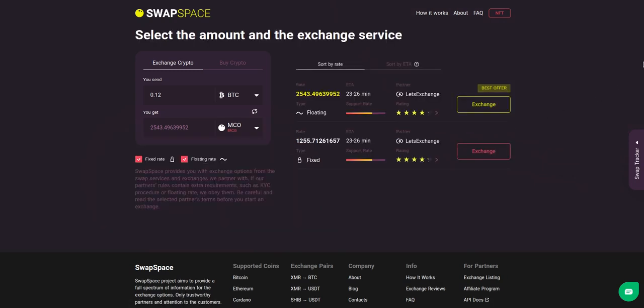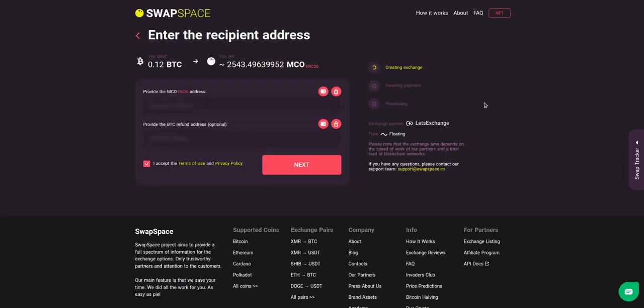Here you'll see the list of exchange services that provide the BTC to MCO swaps. As an exchange aggregator, we strive to provide all important data about our partners. You may choose an offer based on the partner's rating, ETA, support rate, and of course the exchange rate. You can also toggle between fixed or floating rates. Choose the variant you like the most and click the exchange button. We will go for the best rate option.